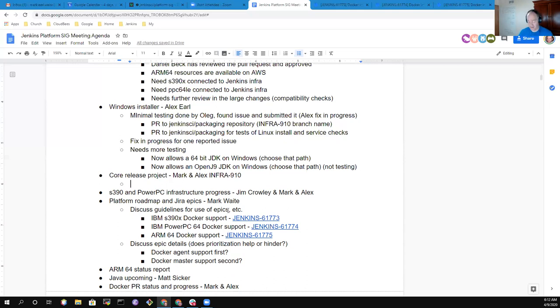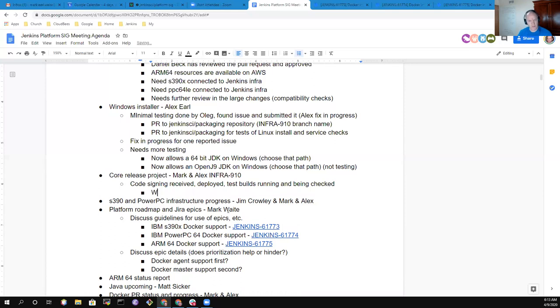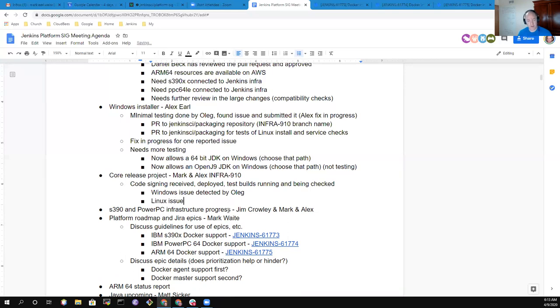And it's been an interesting ride. So the code signing certificate has been received and is deployed. Test builds are running. Test builds are being tested and being checked. We found some issues in those checks. So Alex, you noted a Windows issue detected by Oleg. Yeah, it wasn't so much part of the core release project, but he was able to test the installer and found the issue. Right, which is part of his transition. And I found a Linux issue.